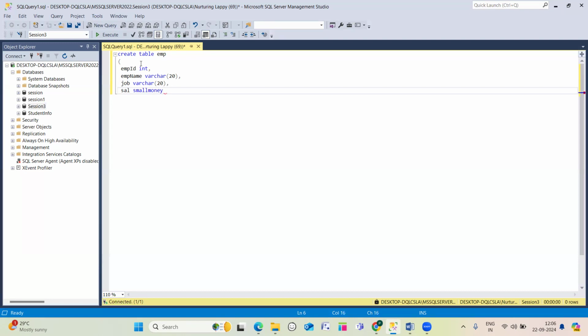Then many other things, like a joining date, a hire date. I'm taking the data type for hire date as DATE. At the end of that one, I'm not giving any comma here. So I'm creating one table. This is the syntax, and I'm just following the syntax. I'm creating an employee table, guys.